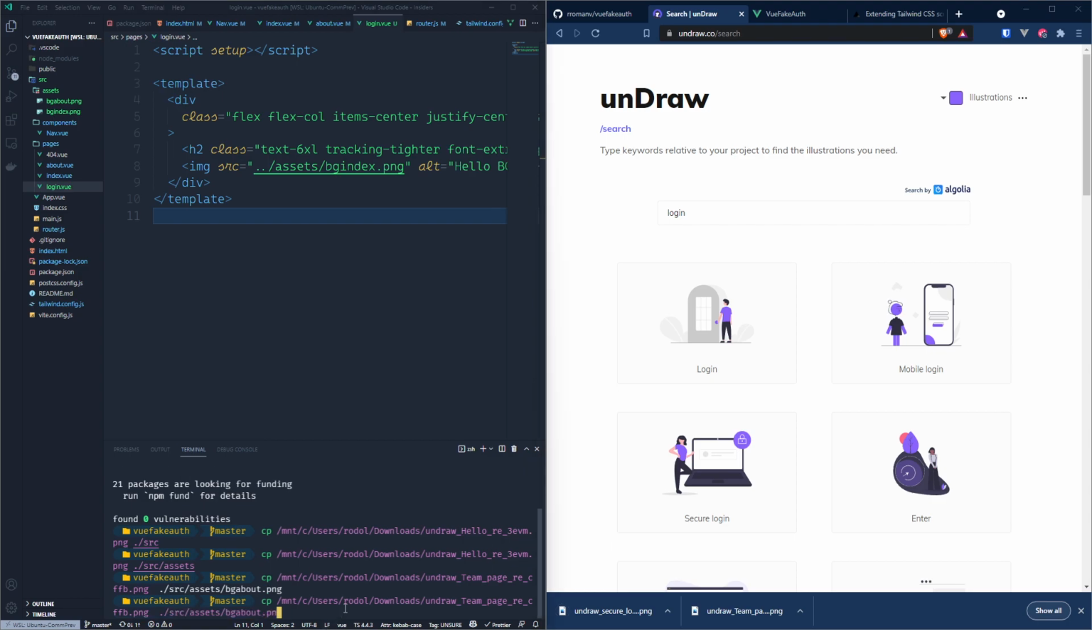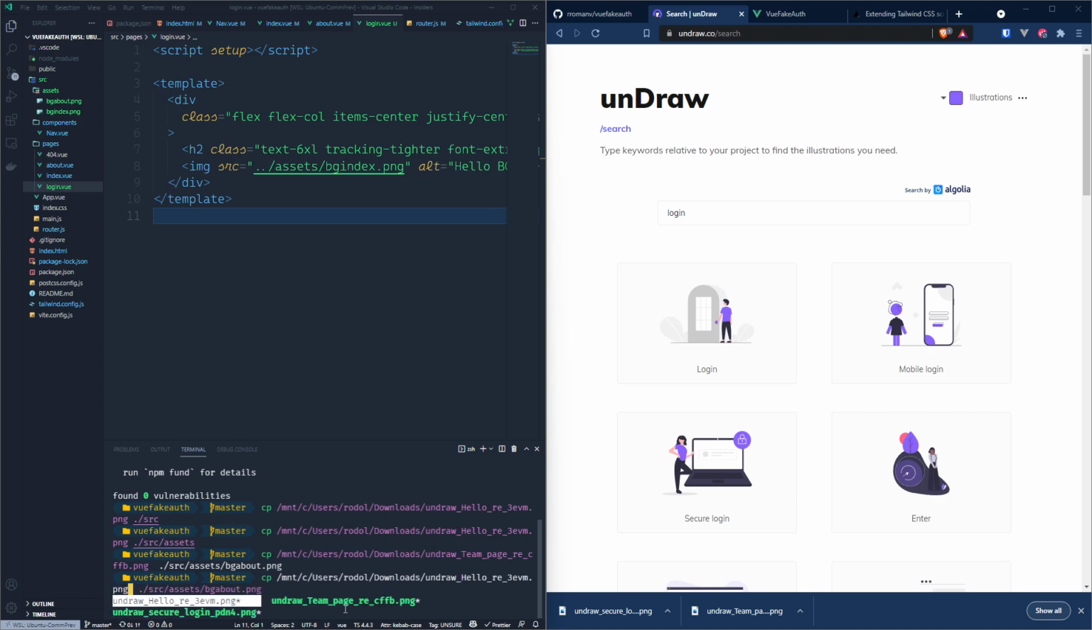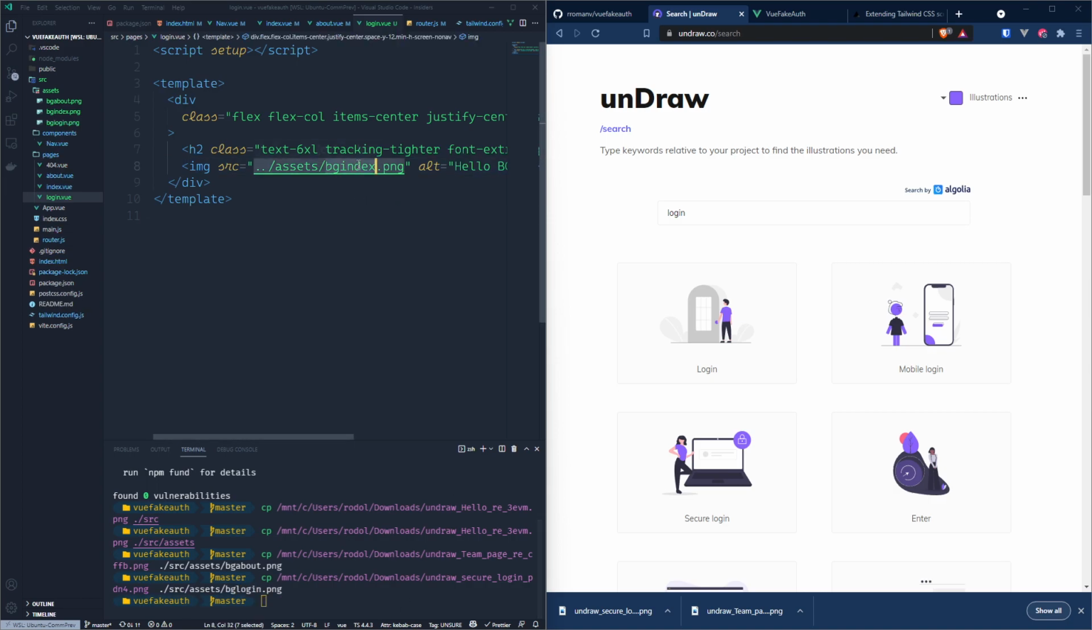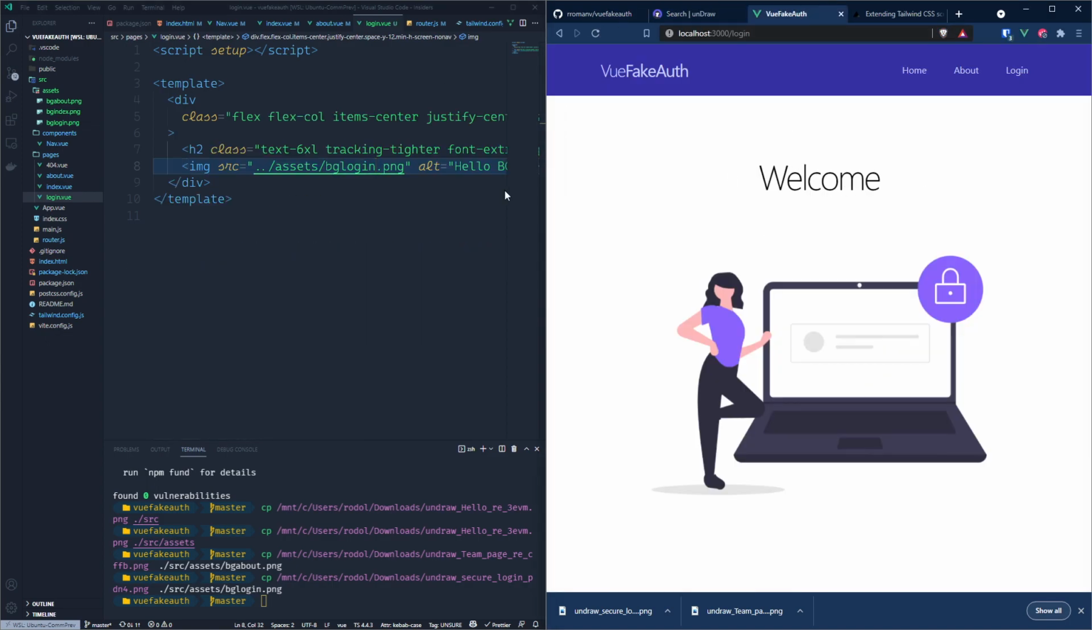And let's copy over again. So now it's going to be, actually, and you can copy over wherever you want it, right? But in my case, for secure login, there you go. And we'll call it background login, bg login. Okay.